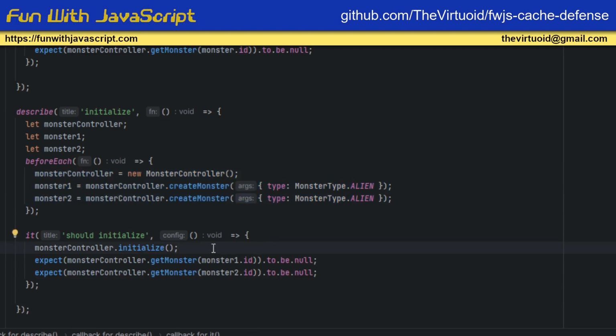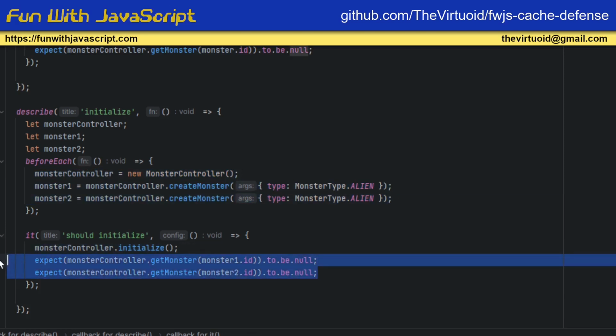And it just basically says that once I initialize the MonsterController, once I run the initial controller, I want to make sure that all the old monsters were taken out. So what I've done here is I have created the MonsterController, popped two monsters inside there. But when I initialize it, I want to make sure everything is cleared out. So I just basically now test to make sure that both of those monsters are no longer there. And that kind of helps guarantee me that it's been cleared out.